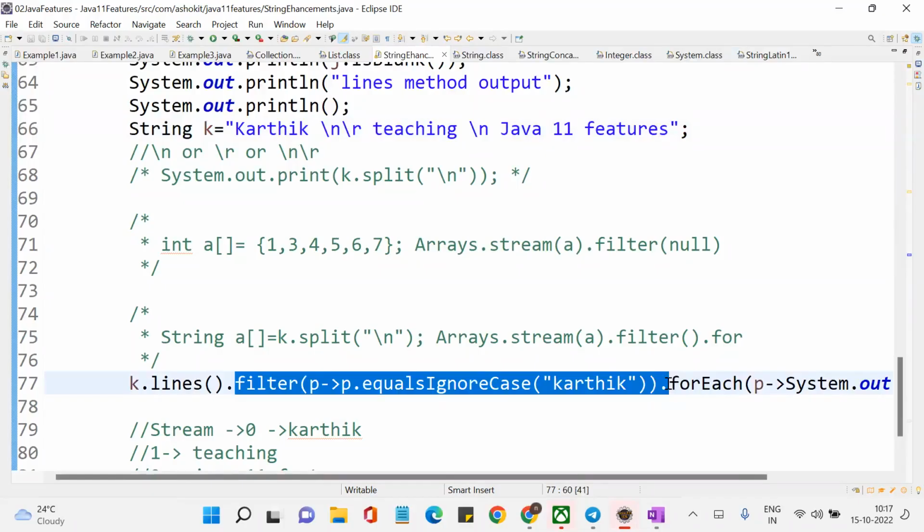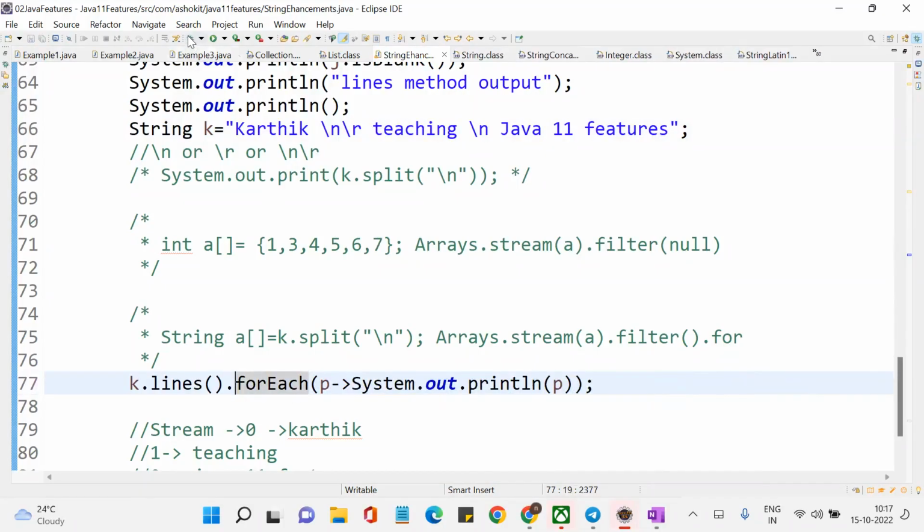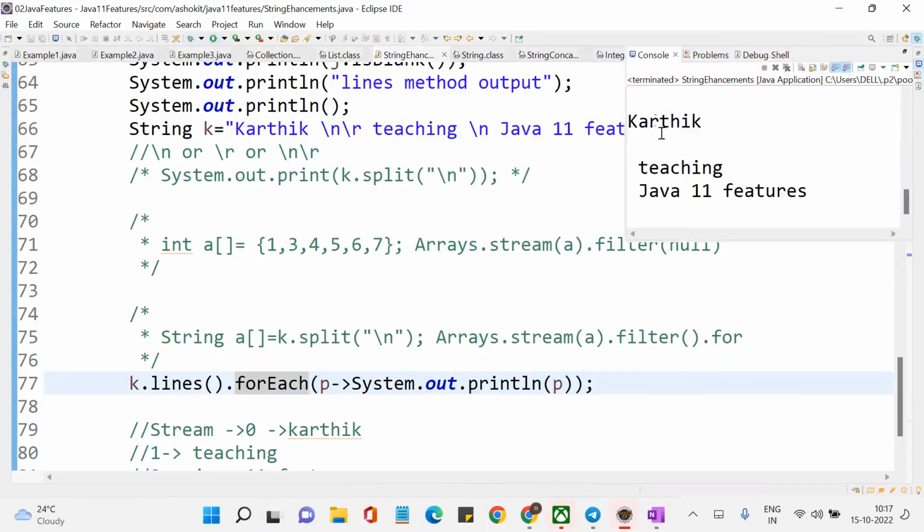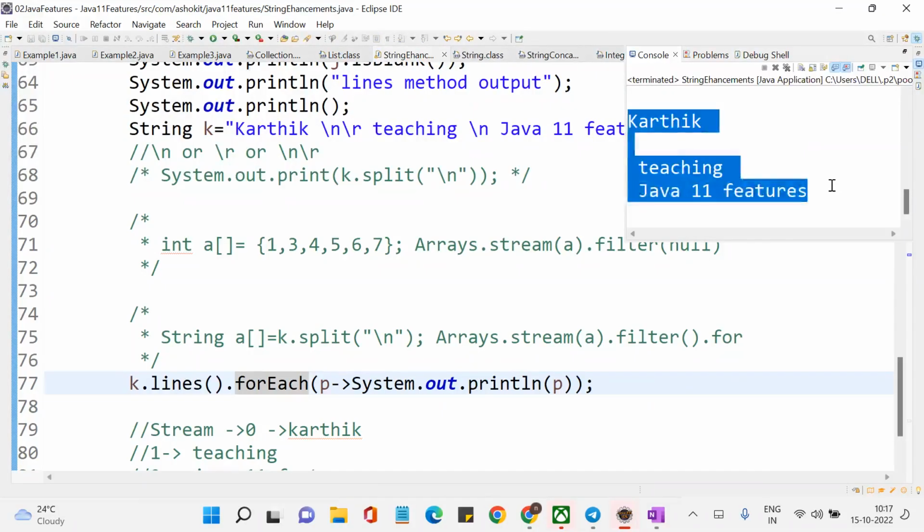Let me remove this one and show you. So lines. Now let me run. That means you can also give both. See, Karthik teaching Java 11 features. I am getting the output, correct? If you are using the split method, the line terminator might be a combination of \n followed by \r sometimes, only \n sometimes, only \r sometimes. At that time, the split method may not work. So you have to write multiple splits. First apply the split with \n and you get a string, on top of it again you apply \r. Multiple times you have to do it. But the lines method is so easy.